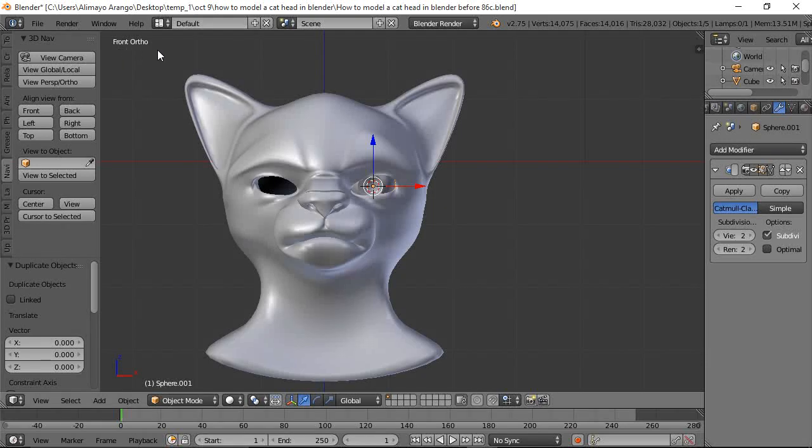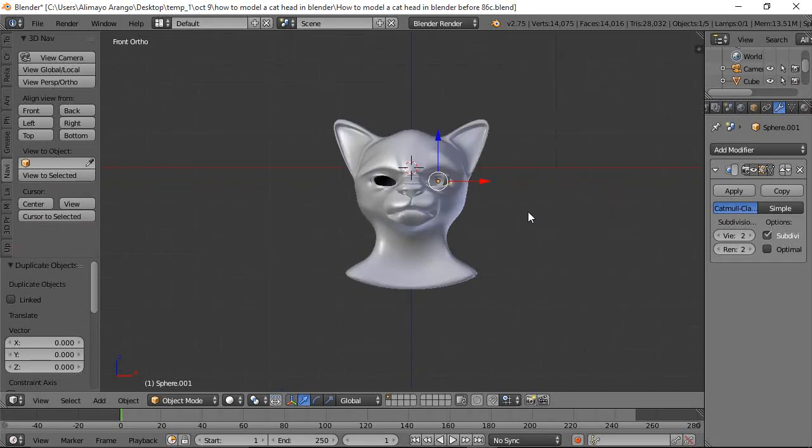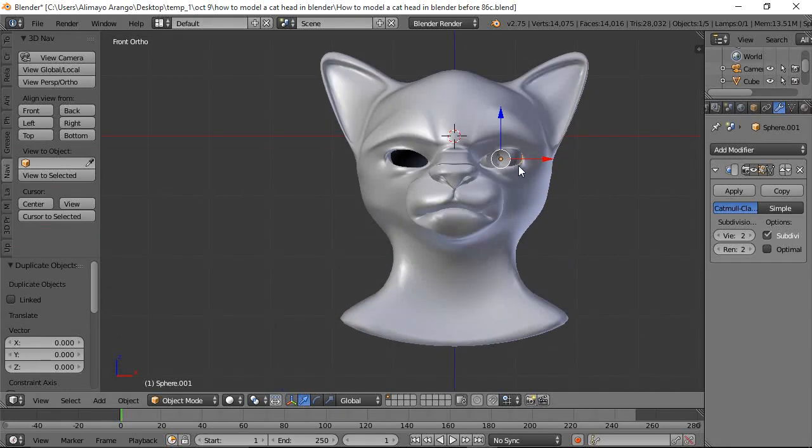You can see right here I'm in front orthographic mode. Remember, you can get into and out of orthographic mode by selecting this button right here. I am going to press Shift C. What that did was put the 3D cursor directly in the center. I'm going to hold Shift and the middle mouse button to pan. When I roll the mouse wheel to zoom in, I still have that duplicated eyeball.